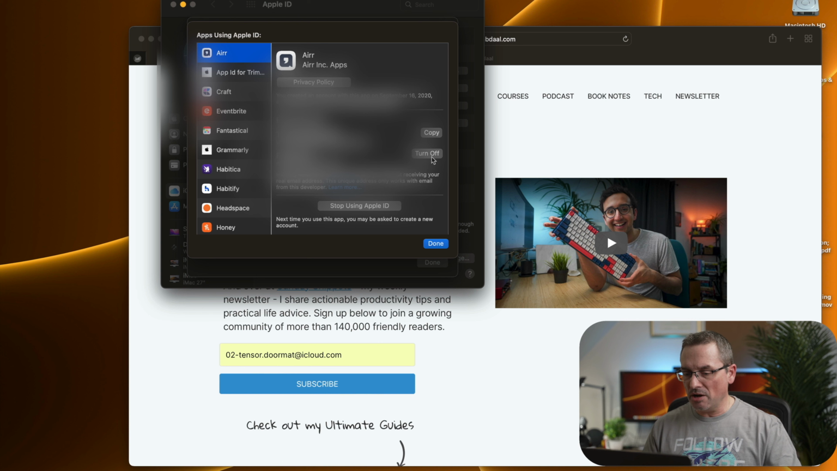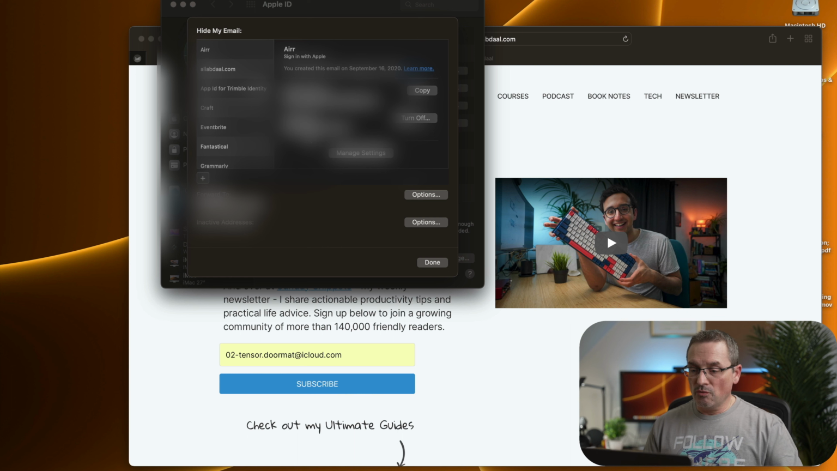And you can turn it off, so that means you don't get any forwarded emails anymore, or you can stop using your Apple ID to log into the site. So this is separate from Hide My Email. I may do a separate video on that, so you can leave that there. So for Hide My Email sites, like the one we just created here for Ali Abdaal, you'll see you have the same settings.